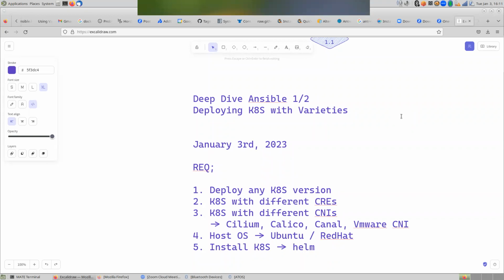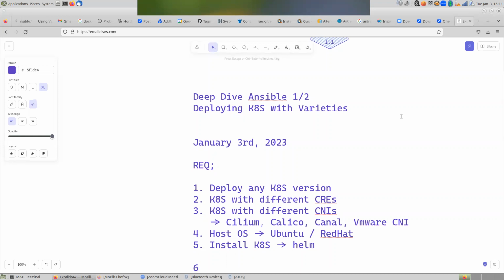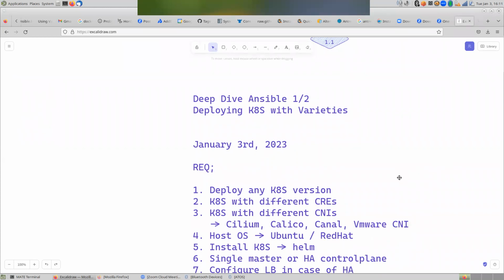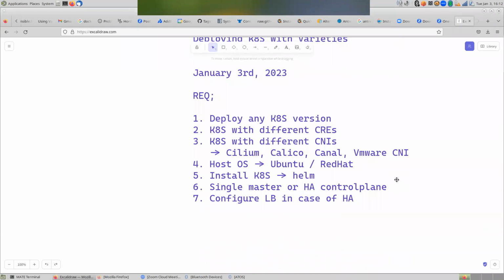Okay. So, another nice thing I would like to do: I would like to have both a single master and a highly available control plane. In this case, that will also configure my load balancer in case of HA. The whole playbook does a little bit more, but these are the requirements that I have. So the first thing I do is, when I need to create a playbook for this kind of complex thing.